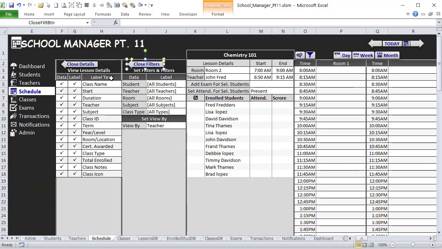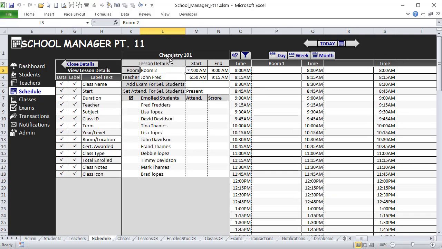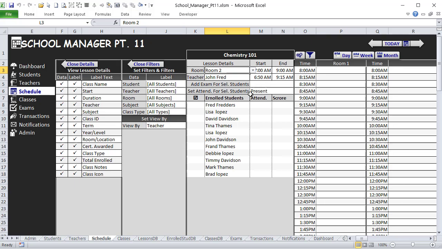We can zoom back out to 100%. And now what we can do is just click this button here. Click it, that closes the filters. Good. Now we have show the details and show the filters. All right, that's working really good. Now we can continue on.